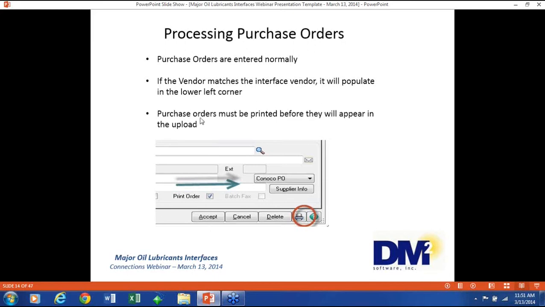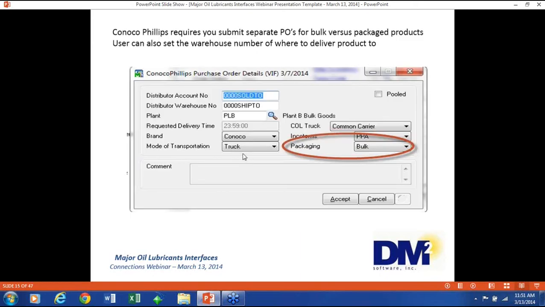So when you're doing your purchase orders, the one thing that will drive you absolutely crazy is that they will not show up in the upload file until they've been printed. You're required to enter your purchase order, and this will pop up and this will be populated, and then you need to print it before it's going to be able to be transmitted to ConocoPhillips. I think the idea is that they want you to look at what you're sending before you send it. Concept. Okay.